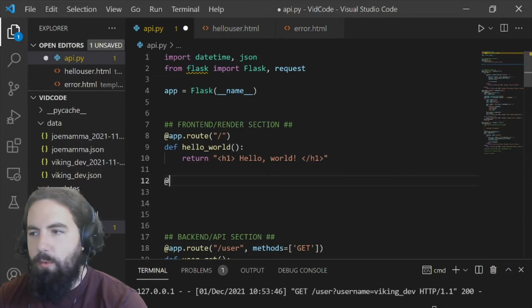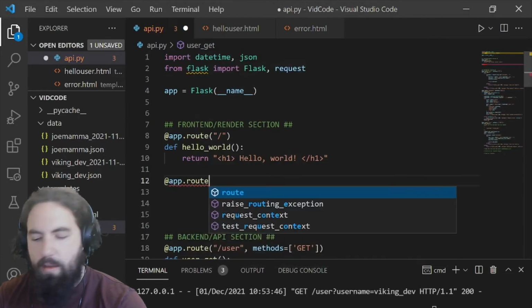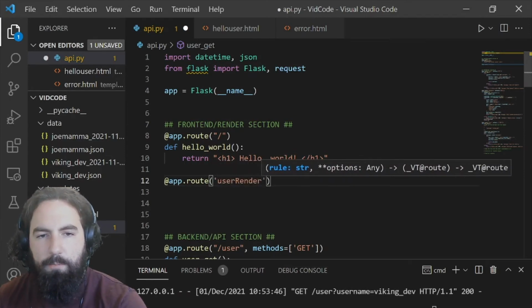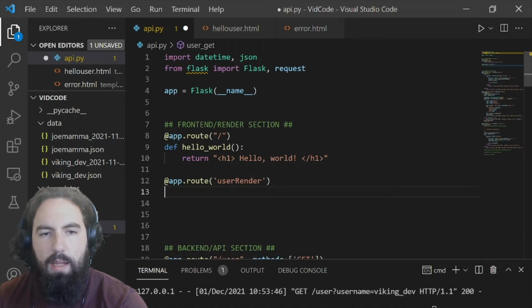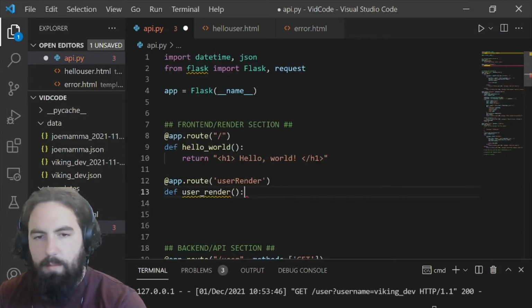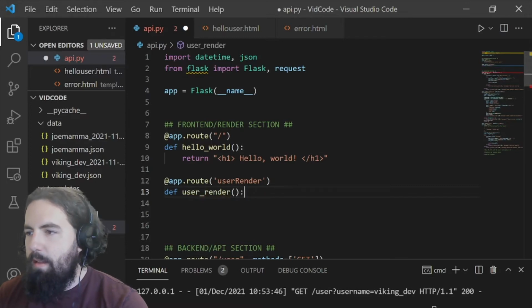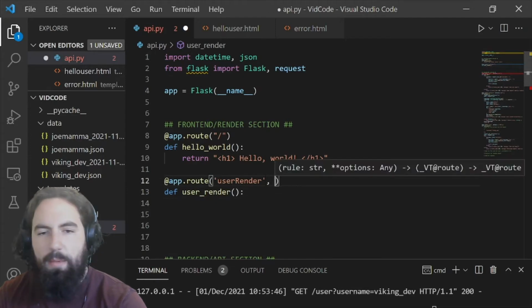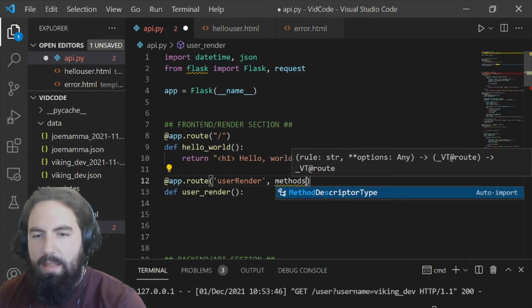Let's create our new route. So at app.route, and I'm just going to name this userRender. And we are going to define user_render. And we're really going to do this the exact same way that we did in the last episode, including with the methods.